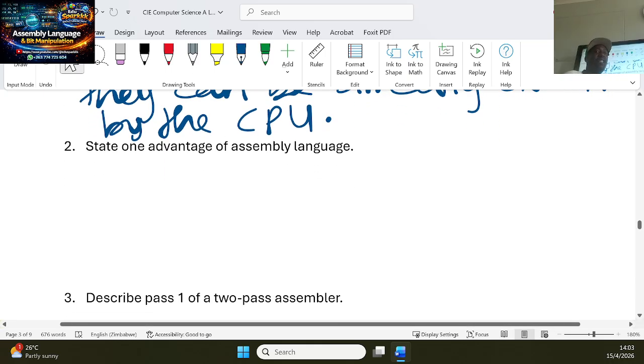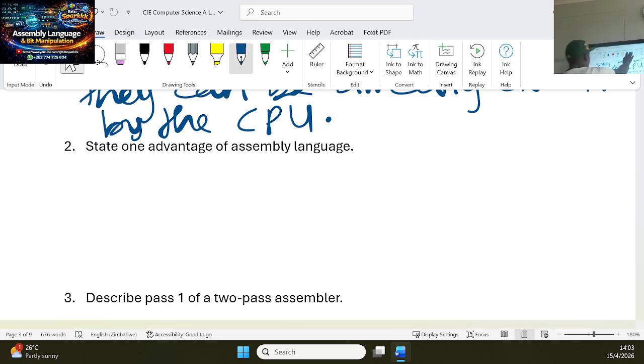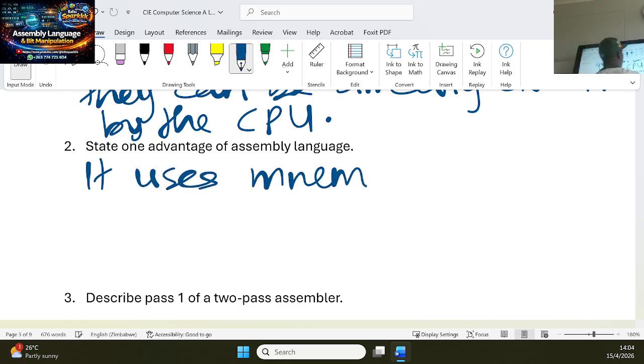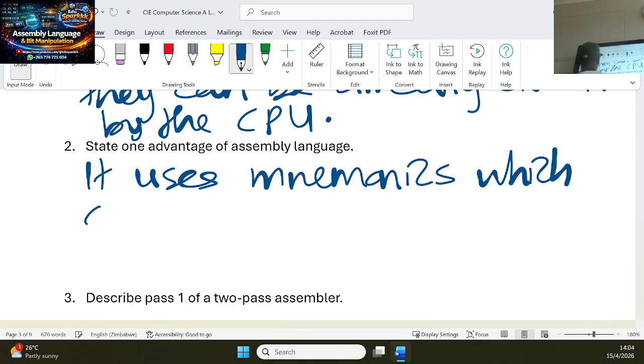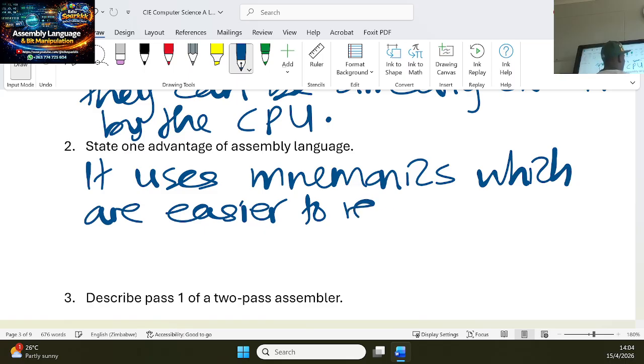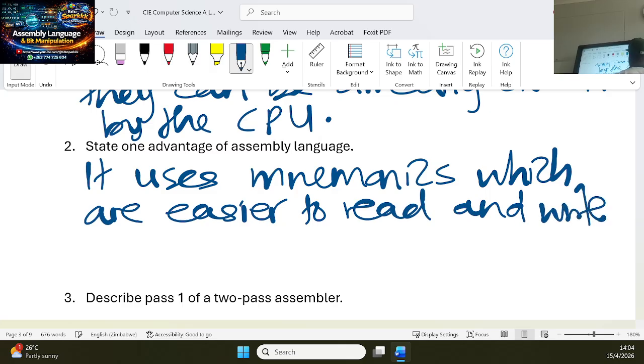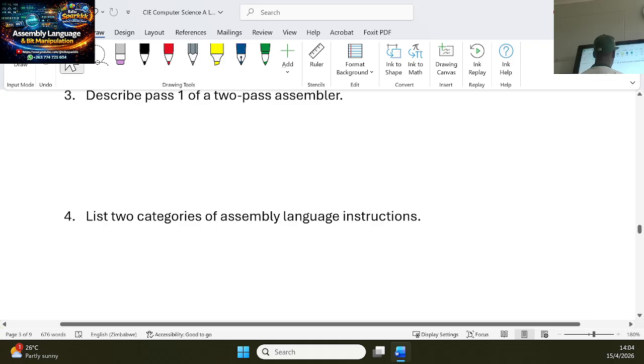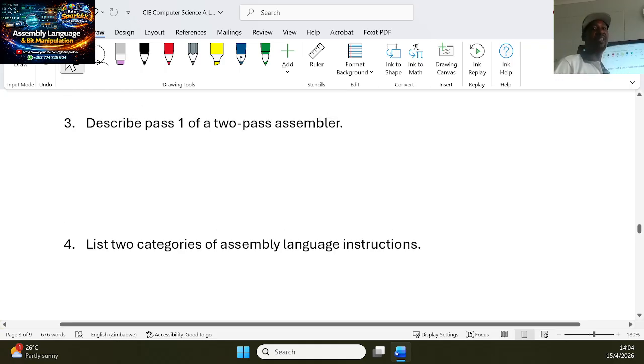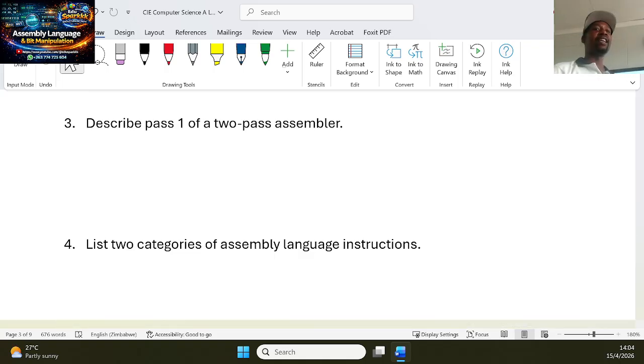So next we are interested in the advantage of assembly language. You see, assembly language uses mnemonics which are easier to read and write. It uses human readable instructions, terms like load, in for input, out for display, and branch for change of flow of program execution.